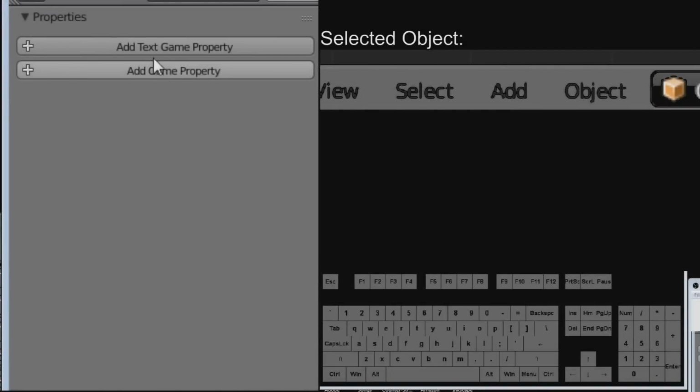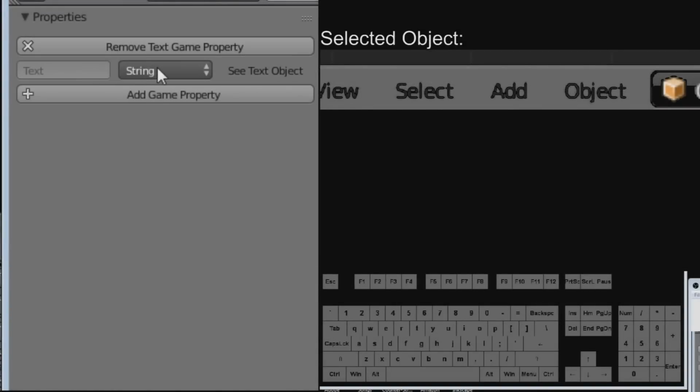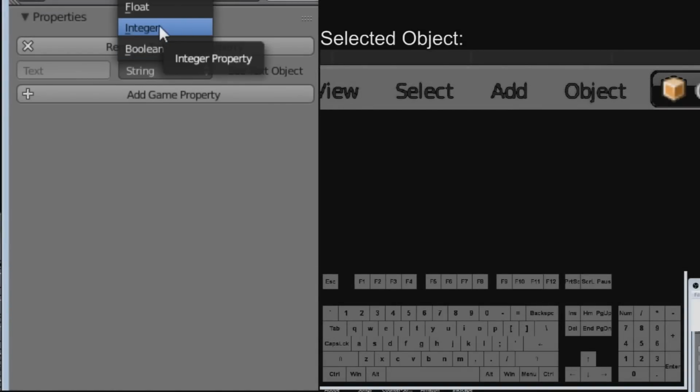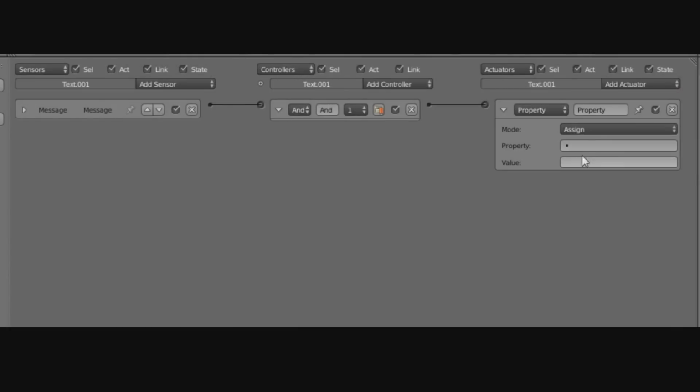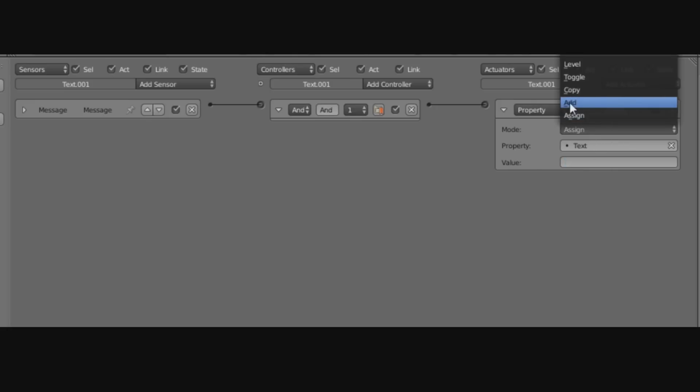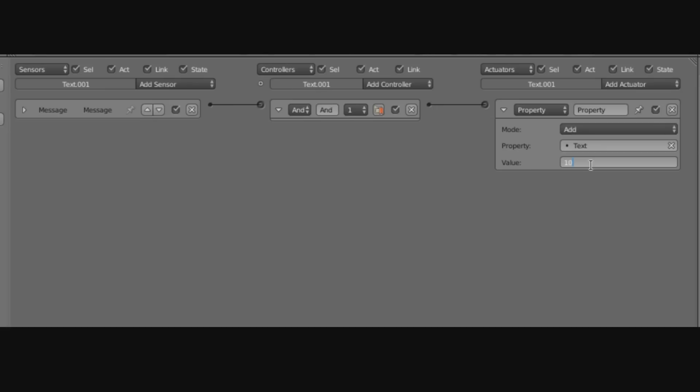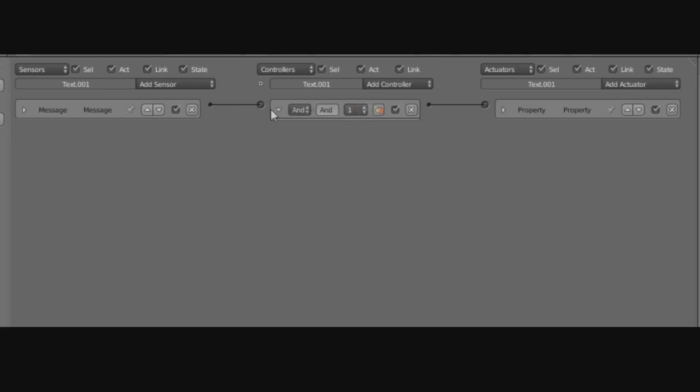In the properties, then we're going to add the text game property, switch it from string. You can do integer. We'll just do integer. Those are whole numbers. And then on the property actuator, we're going to assign the property text equal to, actually no, we're not going to assign it, we're going to add to it. And let's go ahead and do 10. So every time we get a coin, we'll add 10 to our score.